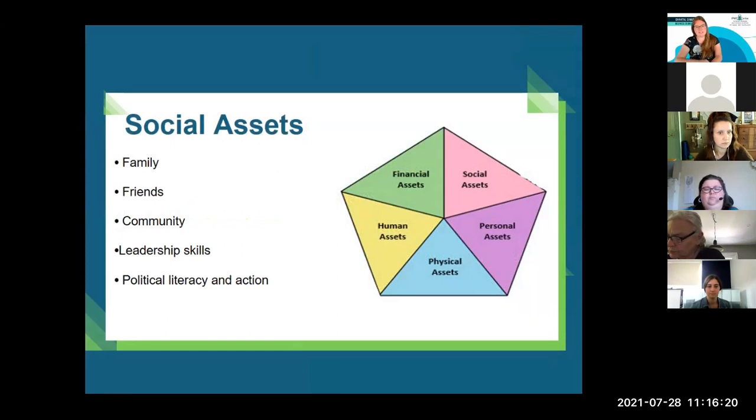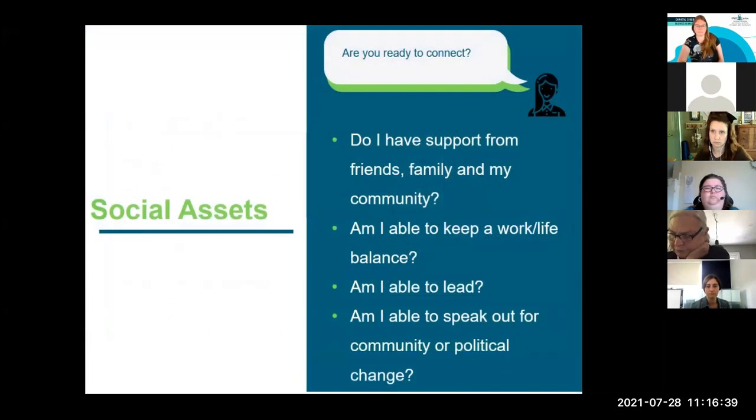Okay, so the next section is looking at your social assets. So looking at if you have family, friends, community that supports you, any leadership skills that you have, and your political literacy and your ability to take action. So the questions to ask in this section is, do you have support from friends, family, and my community?